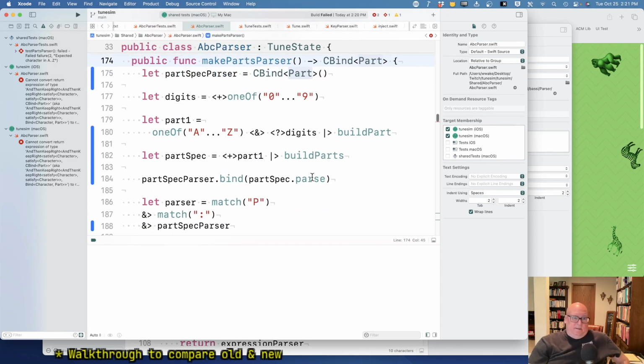This is the part I hate about these combinators. It just gets very hard to track between them. Okay, so part spec parser. This should be kind of a neutral change. It's not turning out that way. Part spec parser says, I'm going to create a parser that goes from characters to parts.